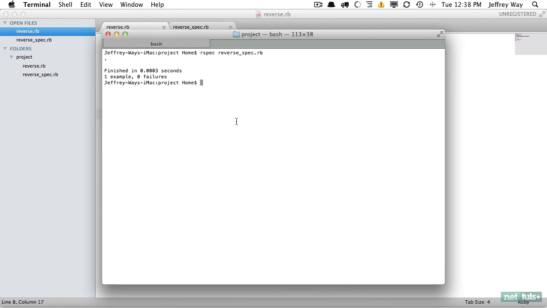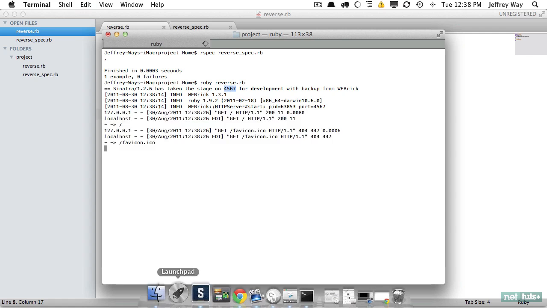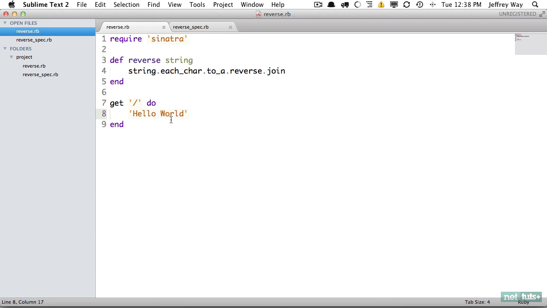To run this, I'm going to say ruby reverse.rb. And now we can see Sinatra has taken the stage at 4567. And if I load that up, you can see, sure enough, Sinatra is working. We do have hello world being returned. Now, this isn't specifically a Sinatra tutorial, so we're not going to go any further than that.